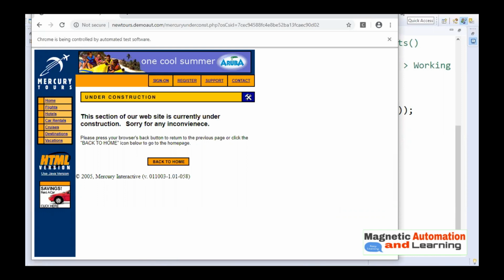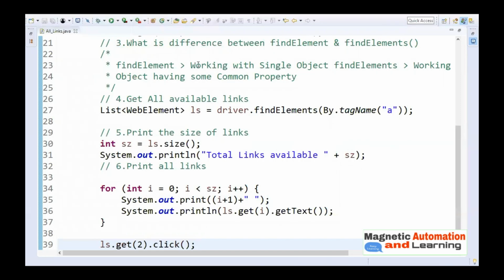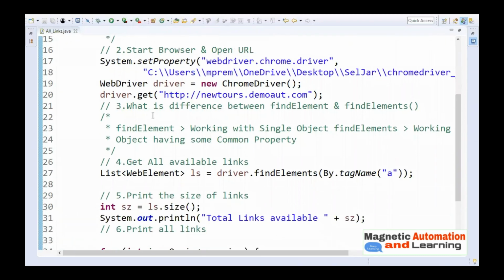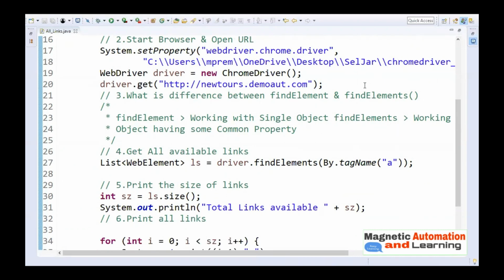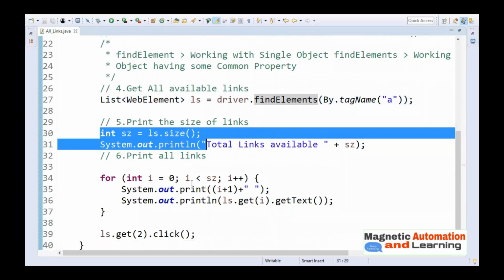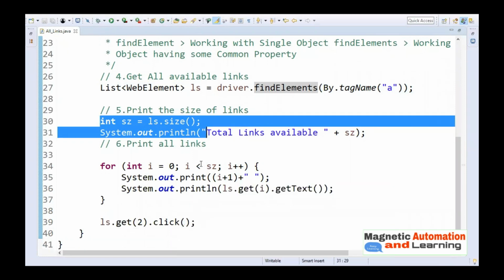So we have seen what links are. Then we have seen the difference between findElements and findElement. Then we have captured all the available links with the help of findElements. Then we have printed the size of all available links. Then we have printed all the links.